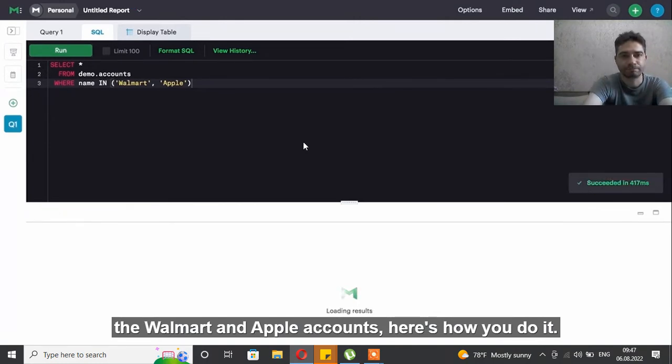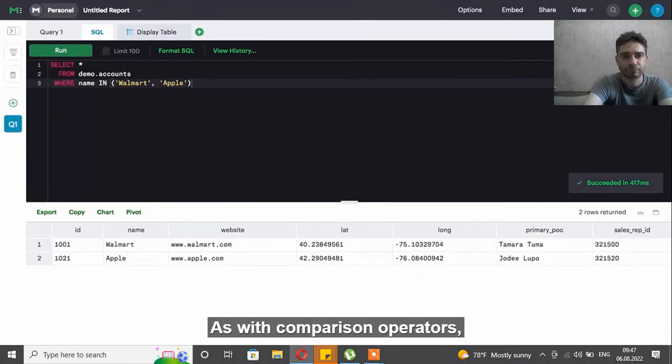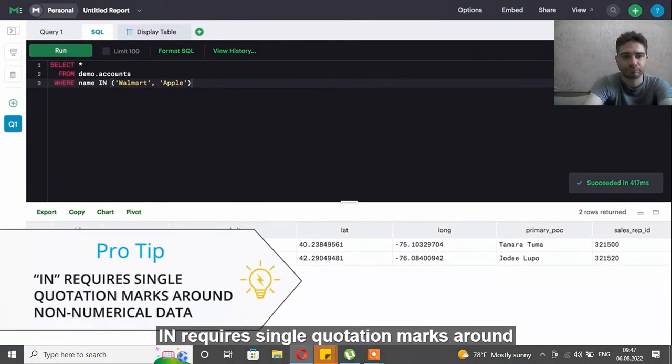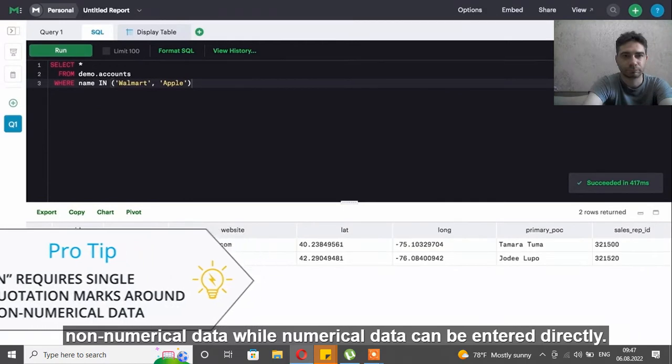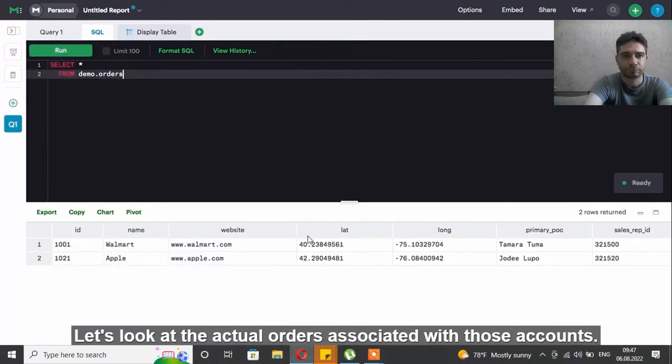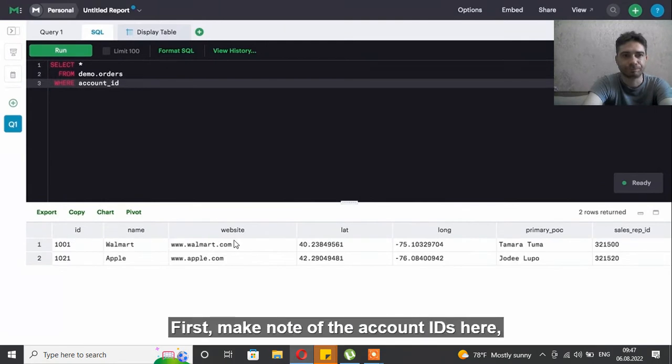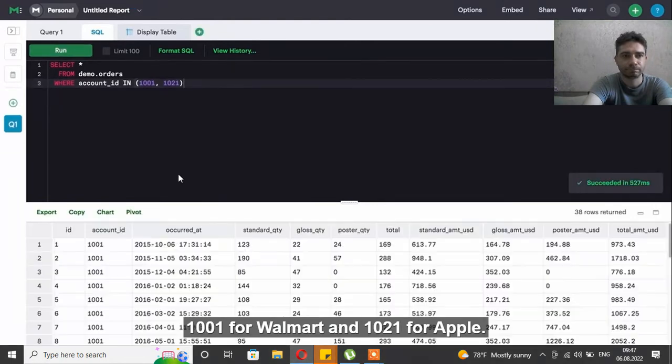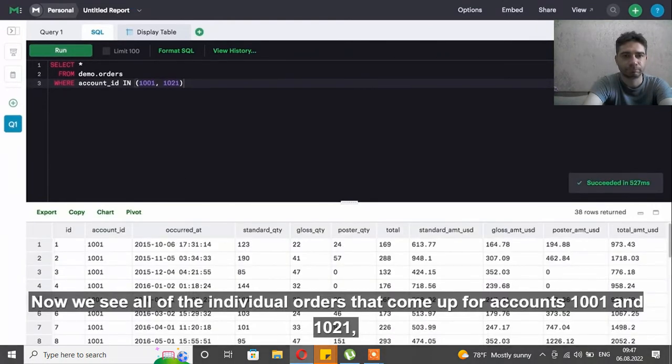If you want to see only information for the Walmart and Apple accounts, here's how you do it. As with comparison operators, in requires single quotation marks around non-numerical data, while numerical data can be entered directly. Let's look at the actual orders associated with those accounts. First, make note of the account IDs here, 1001 for Walmart and 1021 for Apple. Now we see all of the individual orders that come up for accounts 1001 and 1021.